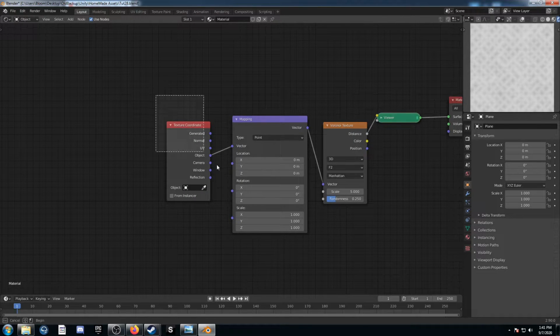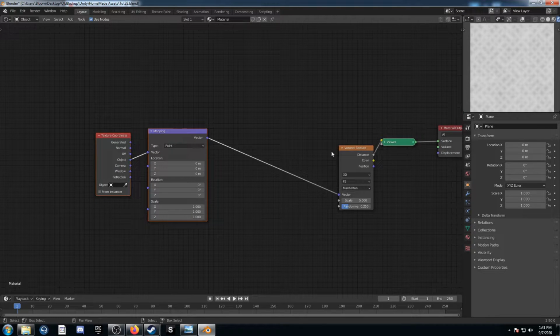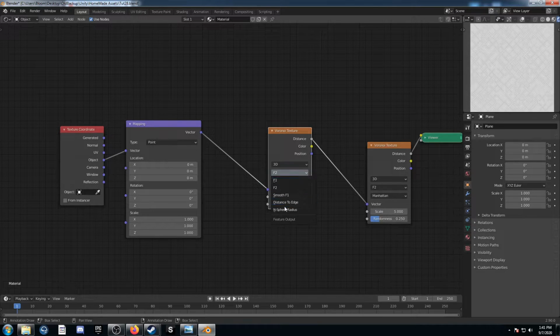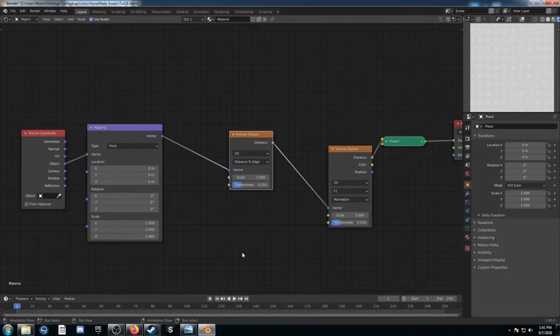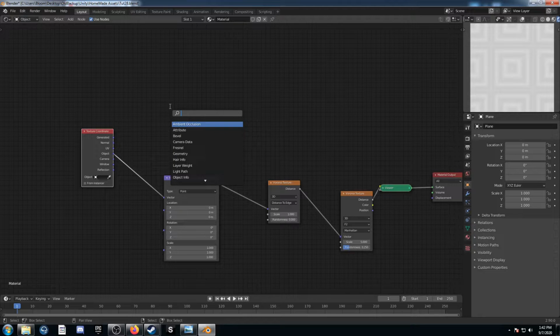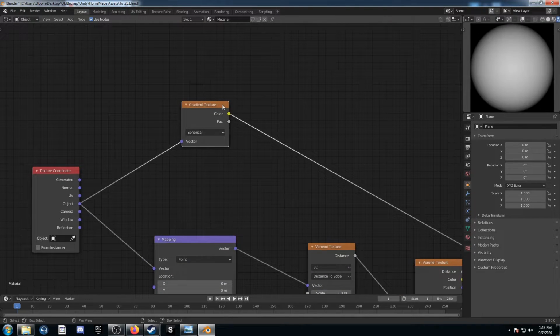Let's go ahead and move this stuff over a little bit. And we're just going to place another Voronoi right here. Make sure distance is plugged into vector. We're going to change this to distance to edge. Then we're going to set the scale to 1 and the randomness to 0. Then let's come over here and add in a gradient texture and plug object into that vector there. Let's change this to spherical and let's see what that's doing. It's just giving us a circle.